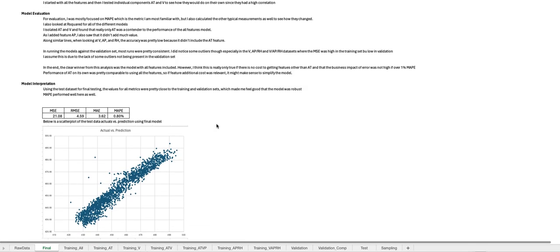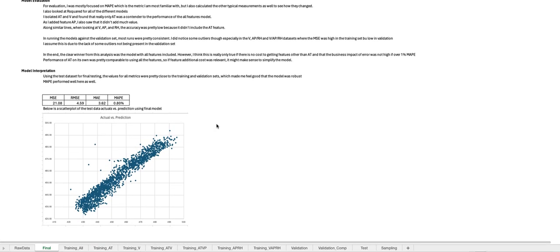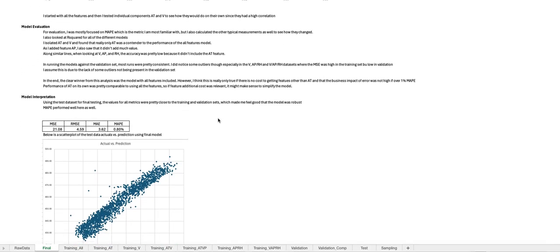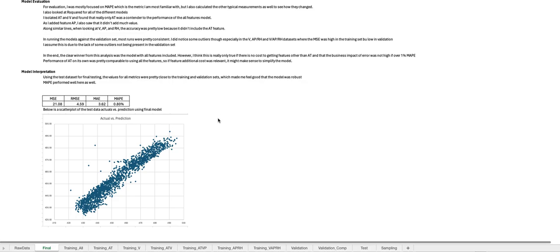Not a lot of drift here from a final model perspective in the testing data set versus the other training data sets. So it felt pretty good with the fact that I used that as the model for final prediction.